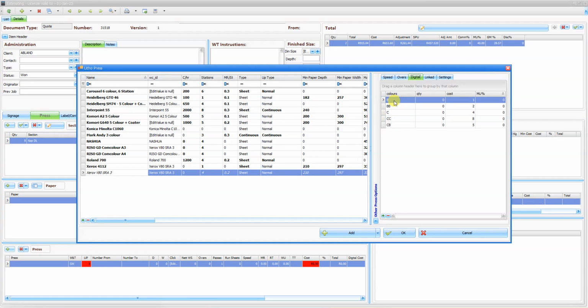The click charge for SRA3, which in most cases is double SRA4. And if you've got the banner attachment, what would the click be for the banner attachment as well? Okay. And then we can populate this in the system for you. And every time you do a digital quote, it will look at the click charge table to determine the cost of running that. Okay. So that's basically what is required under the press.